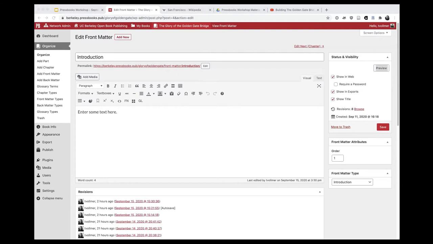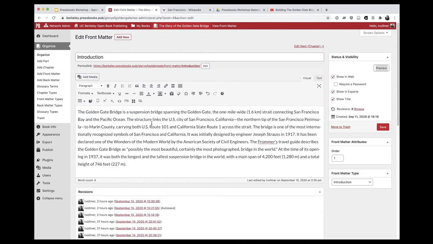Let me just move this around here. So I've already pulled some text that I want to add here to the introduction. And since my book is called The Glory of the Golden Gate Bridge, I've written some text for my introduction to The Glory of the Golden Gate Bridge. Just kidding, I pulled this text from Wikipedia, but I'm just using it right now as an example to show you how to put text into the Pressbooks box.